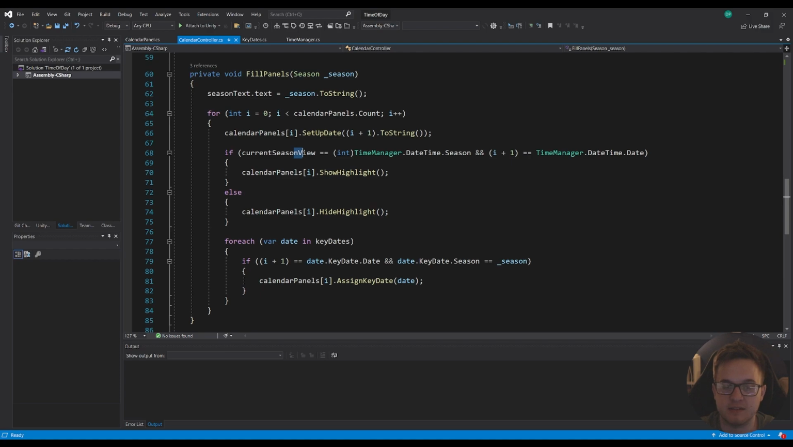So with our current season view, if we're looking at spring, if that matches our date time season of the current date and time, and if I+1 is equal to the date, so obviously our dates go from 1 to 28, but this calendar panel array is 0 based, so this goes from 0 to 27. So if we're looking at panel 2, index 2 of this, that's actually the 3rd panel along, which is the one that represents day 3. So we need to make sure that that matches this, and if it does, then we can show the highlight.